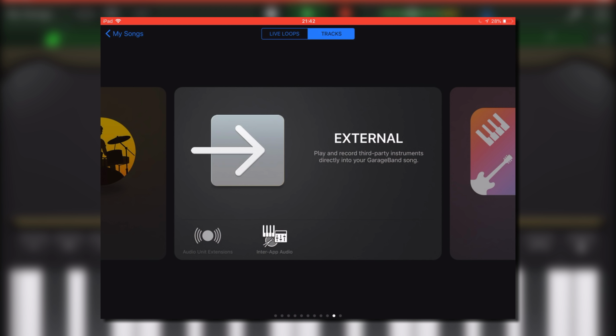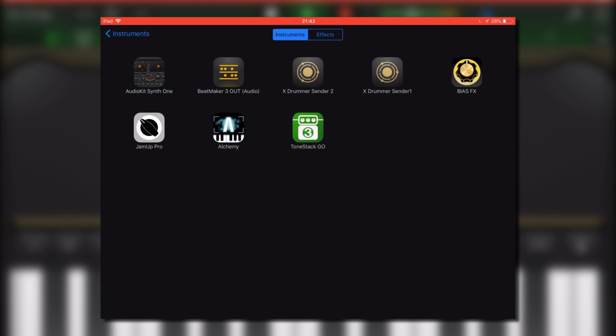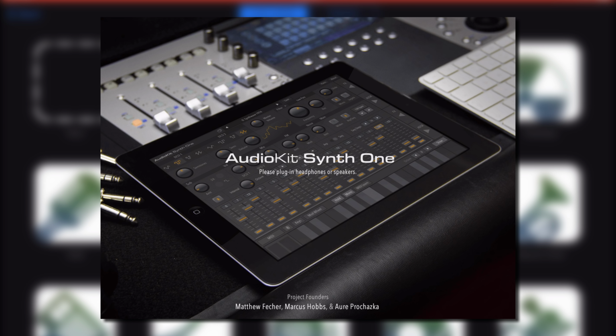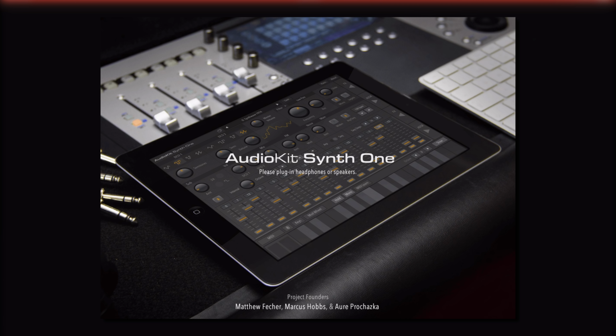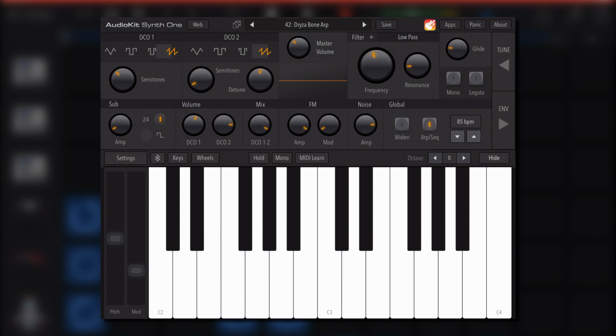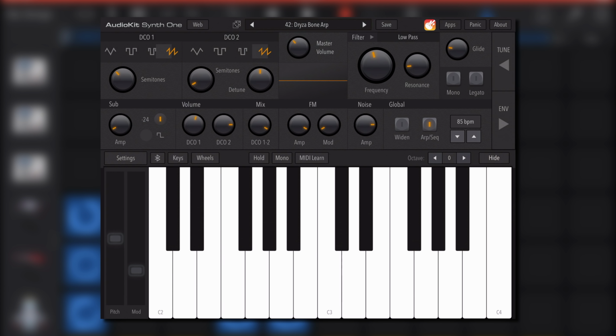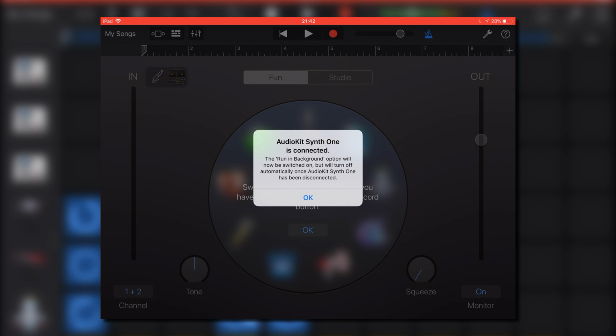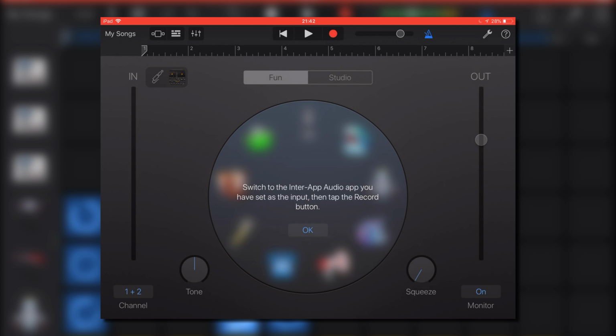The Synth One is inter-app audio compatible, so you can absolutely use its killer sounds in your GarageBand projects. And with Audio Unit version 3 support on the way, expect to have even more functionality when using it as an audio unit inside GarageBand for iOS itself.